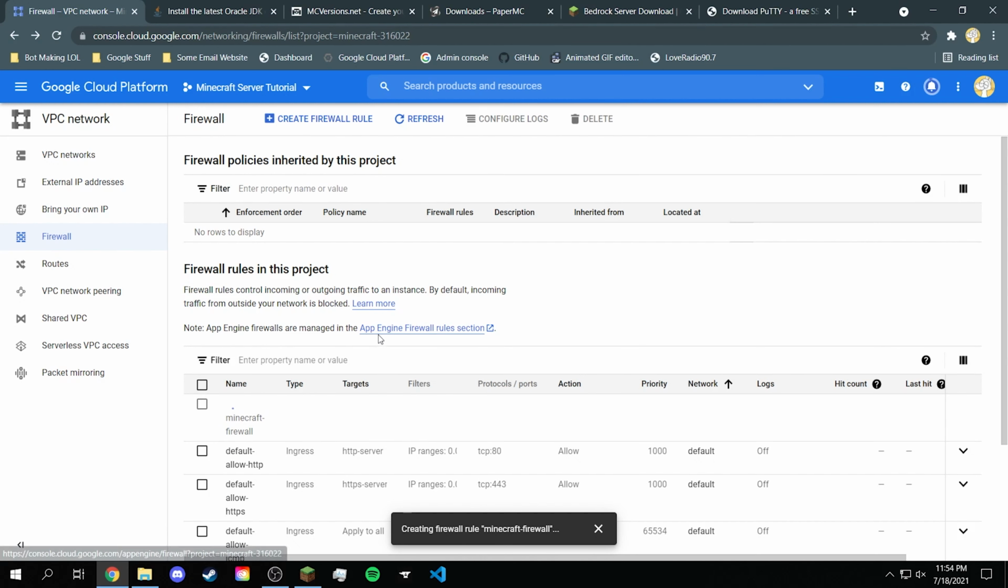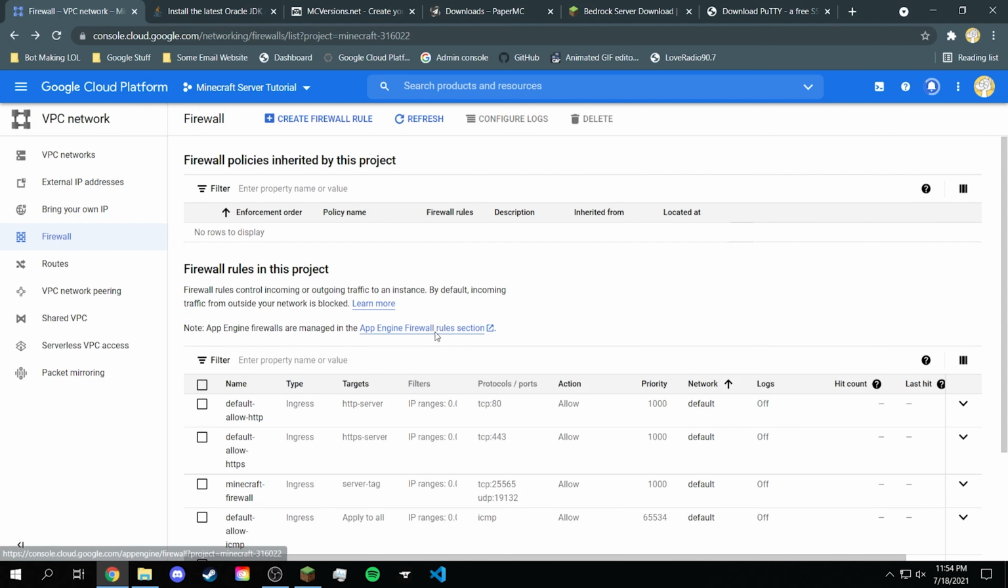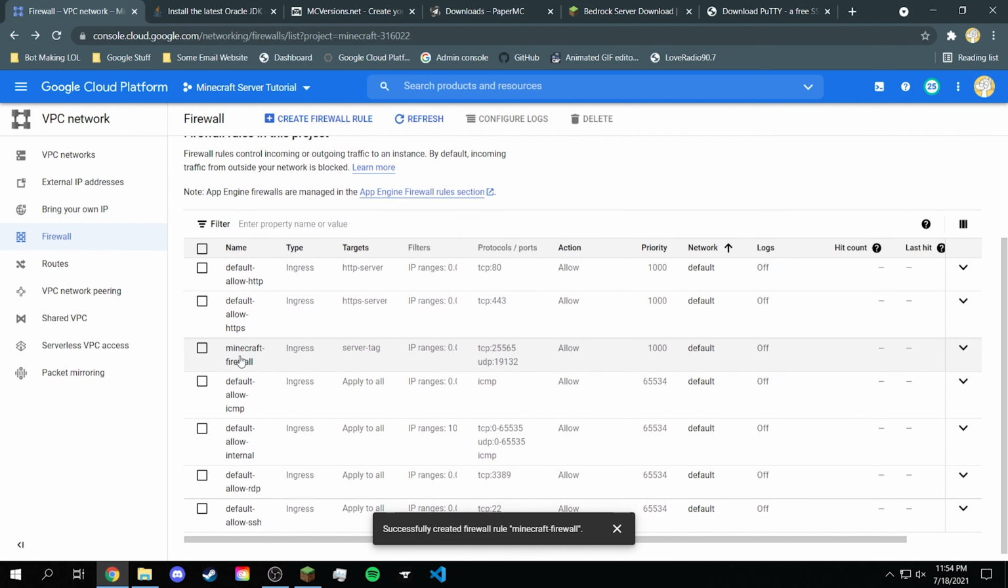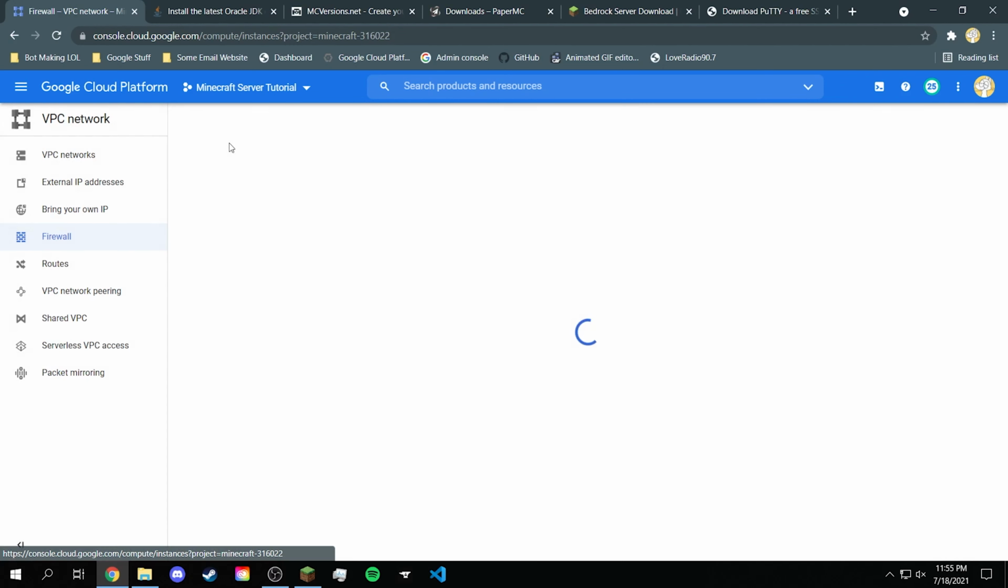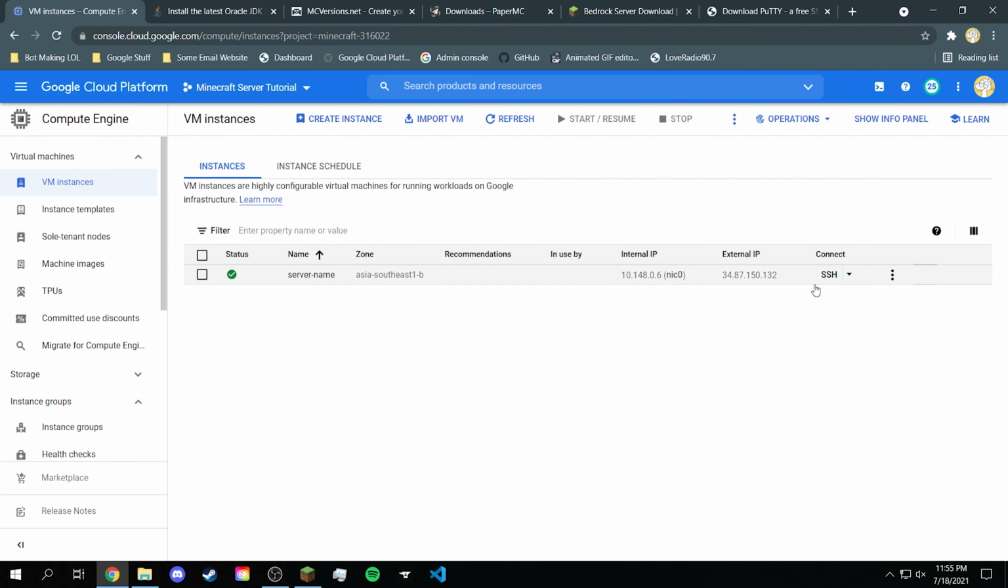Now it's setting up the firewall rule and creating it, and it's all setting up perfectly. Once your firewall is all set up, you see this? If you see your firewall right here with the protocols and ports, you don't need to worry about that. Make sure that the target tags are the same as your virtual machine's tag. You can check that in the settings part of the virtual machine. Now go back to VM instances and click SSH.